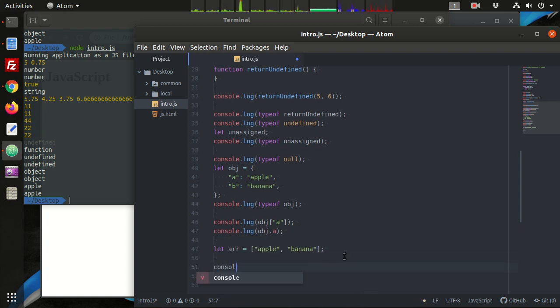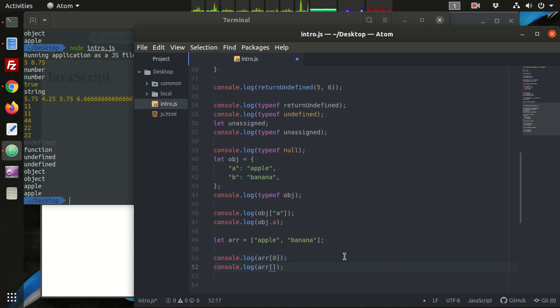Right? So I can say console.log. I can access the items array 0. And then the last item will always be array.length minus 1. Okay, so array.length gives you the number of items in your array. And so if there are 2 items, this is 2. So 2 minus 1 is going to give me the index of the last item, because we start indexing at 0, so that's 0. 2 minus 1 is 1. So this should say apple and then banana.